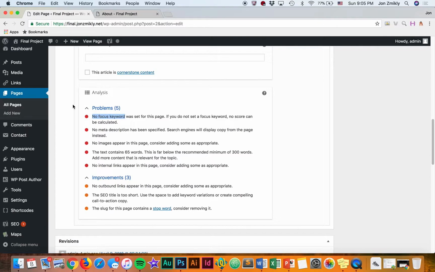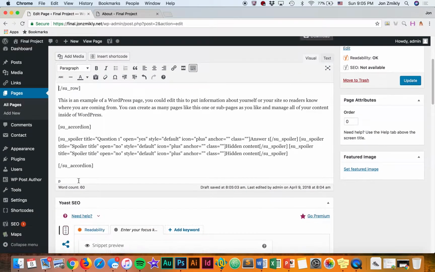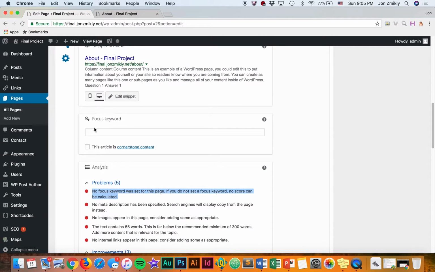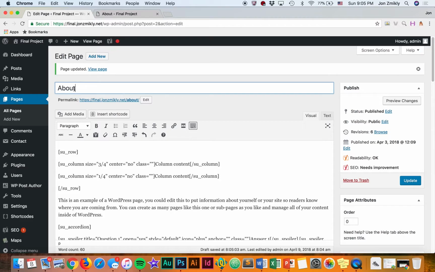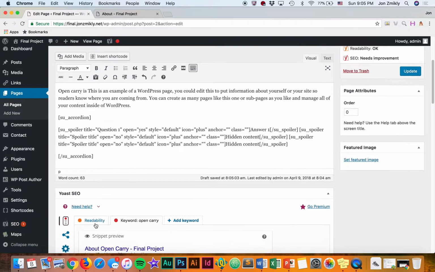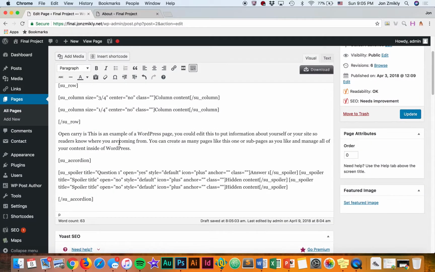So if I was doing a site all about open carry on campus, I would want to use that word again and again throughout my site, and that would be the focus keyword that I wanted to use, and then I would probably use it about open carry. And then if I use it a couple times here in the text, we should see that update down here.